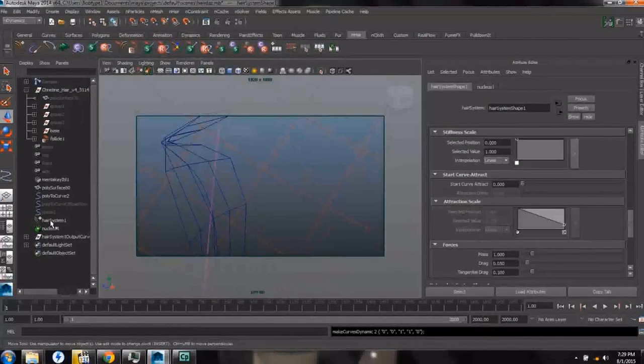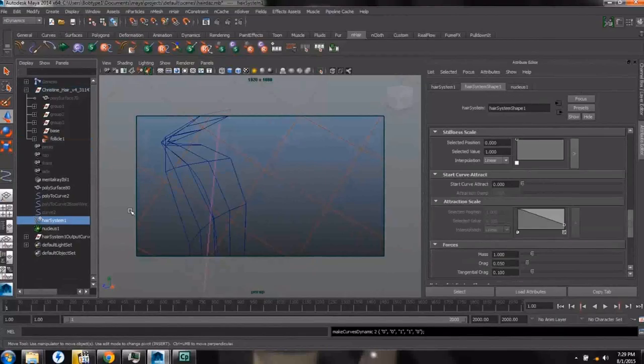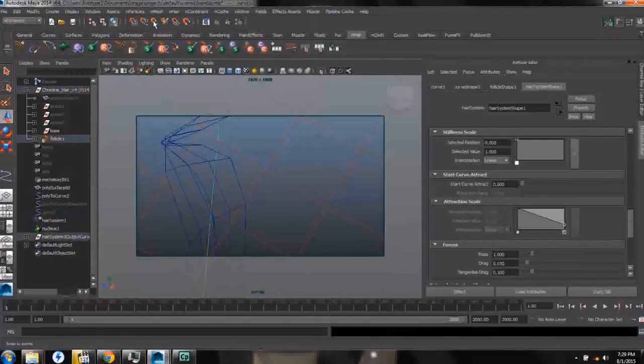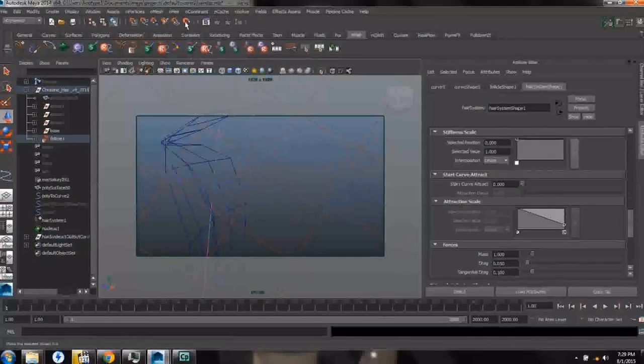Under our hair system, we want to go to the follicle, under the follicle attributes, and change the point lock to base only. Next, we'll go to our hair shape and set a few simple options. We want to set the start and rest position from current.